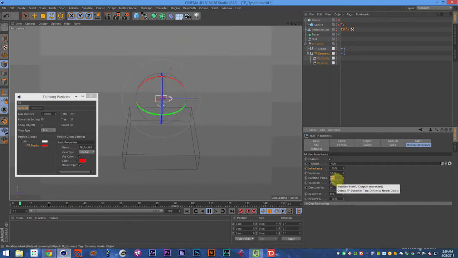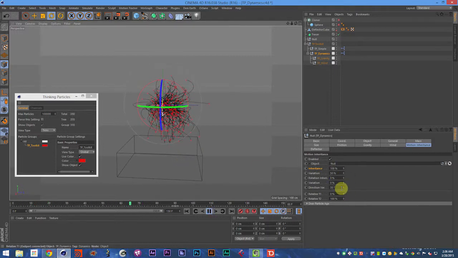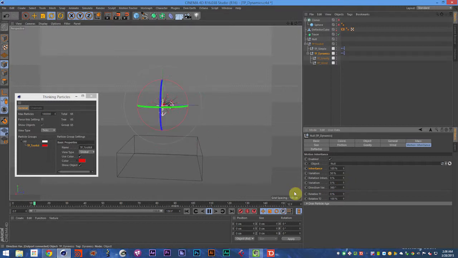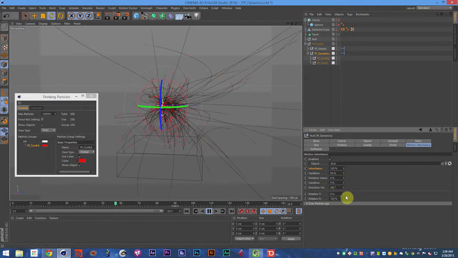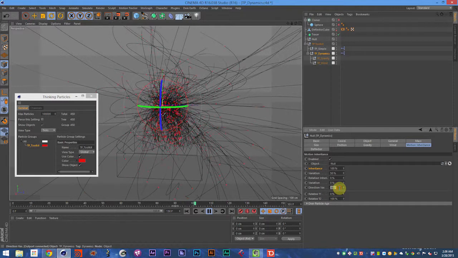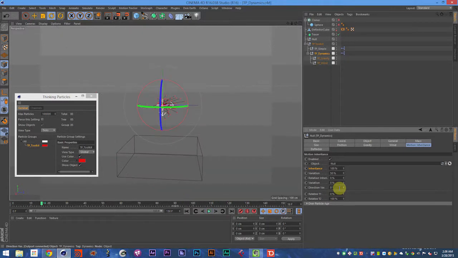Then you have your rotation inheritance and your velocity or variation on the rotation. And then there's a direction variation. So if we set that to, say, 35, it will add a lot of variation to the direction of the particles. And it can be useful, and sometimes it's not. So sometimes it won't help you get the desired effect. But that's a variation in the direction it goes.